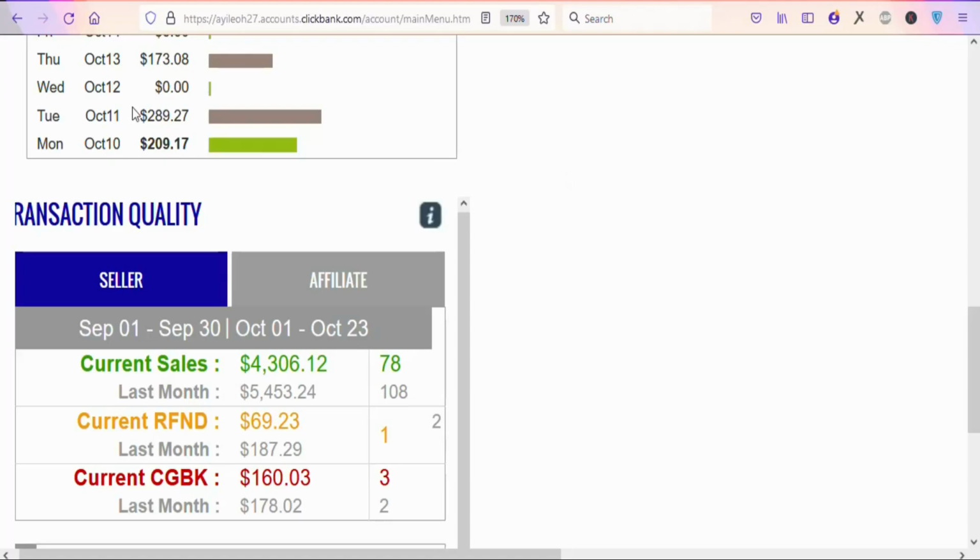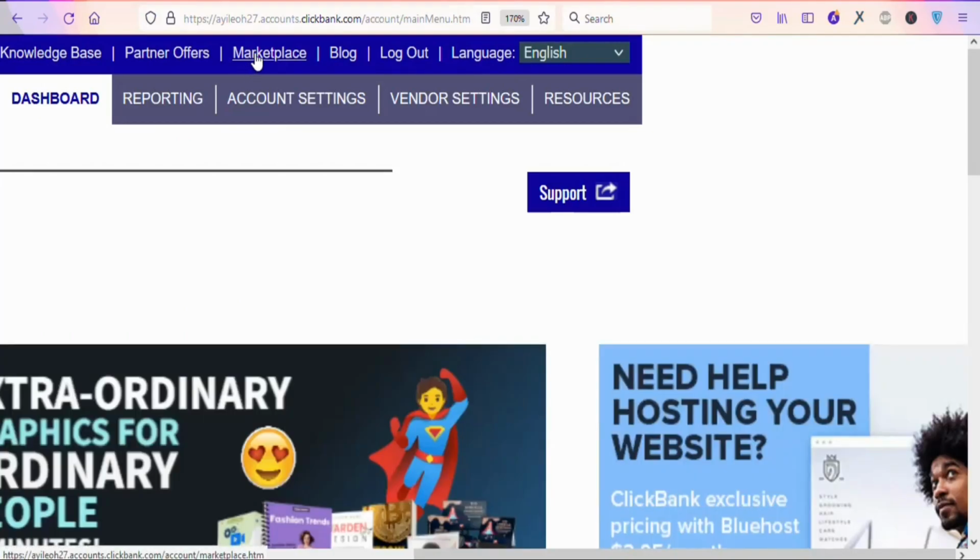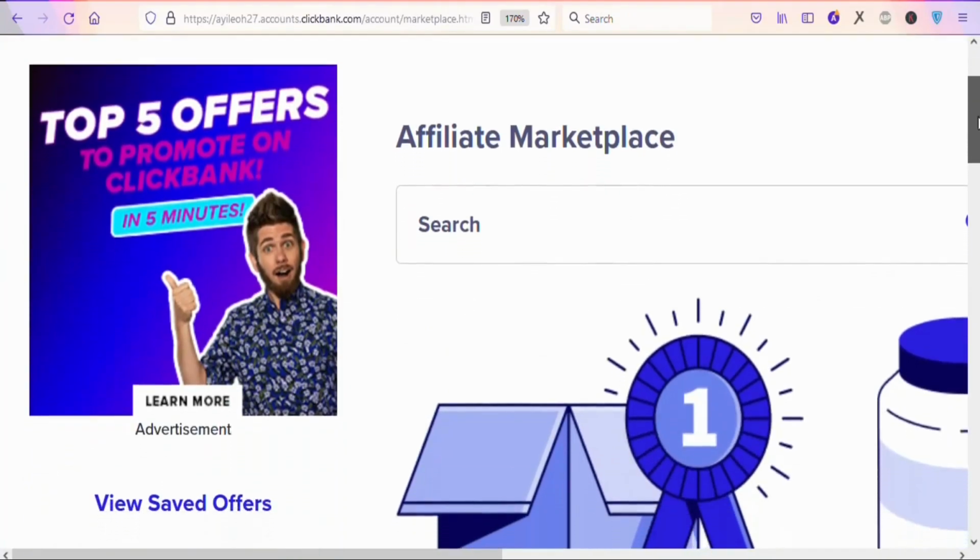As you can see, this is my own earning on this platform that I'm about to show you. So now what you have to do is create an account on this platform, clickbank.com. Once you create your account, you can begin promoting products on this platform. Once you create your account and log in, just come right here, click on marketplace so that you can find products to promote. Once you click on the marketplace, you're going to see a page like this.